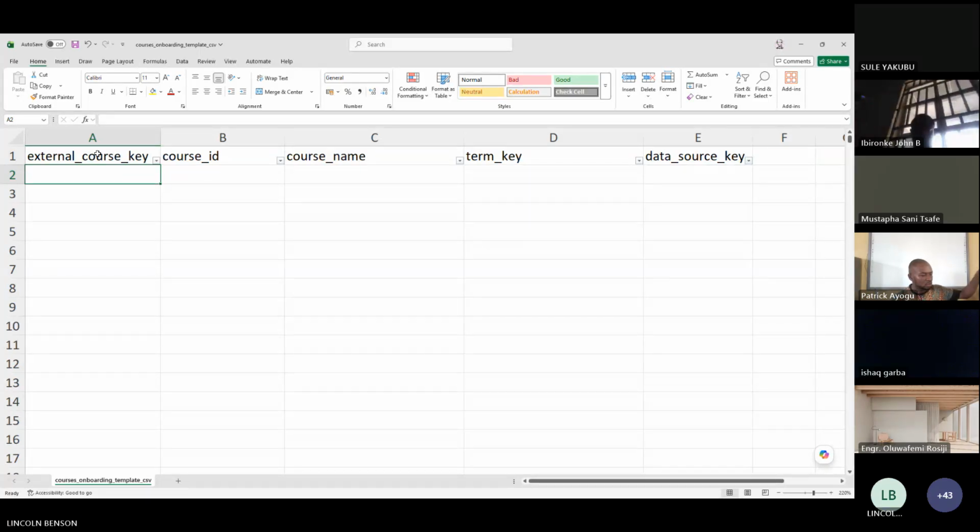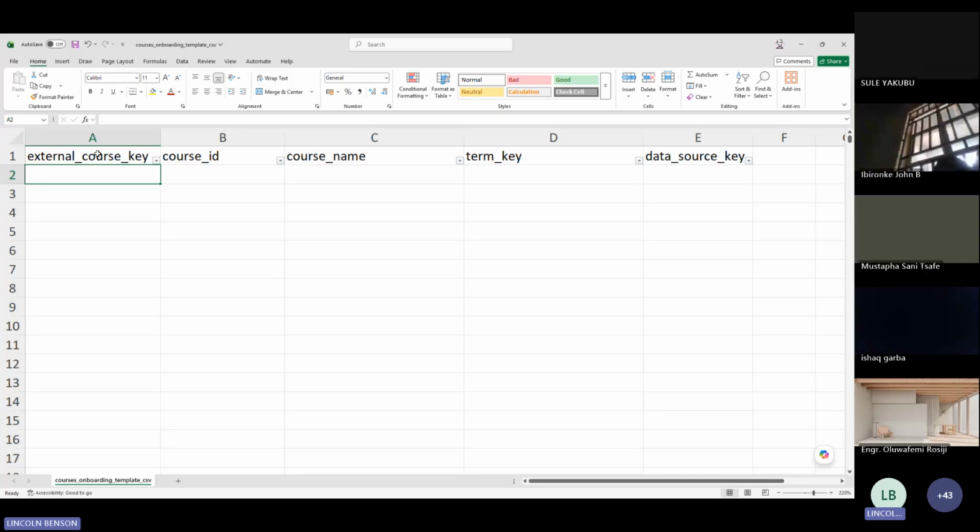So the course ID or the course code should be included inside the external course key and also under the course ID. Then the course name, like we all know it by default, which is the course title. We refer to it as a course title, but we call it course name. You include that inside the course name section. Then the term key. Term key here basically represents your semesters, all right? Each institution possesses a unique semester for their own institution. So you include that under the term key.